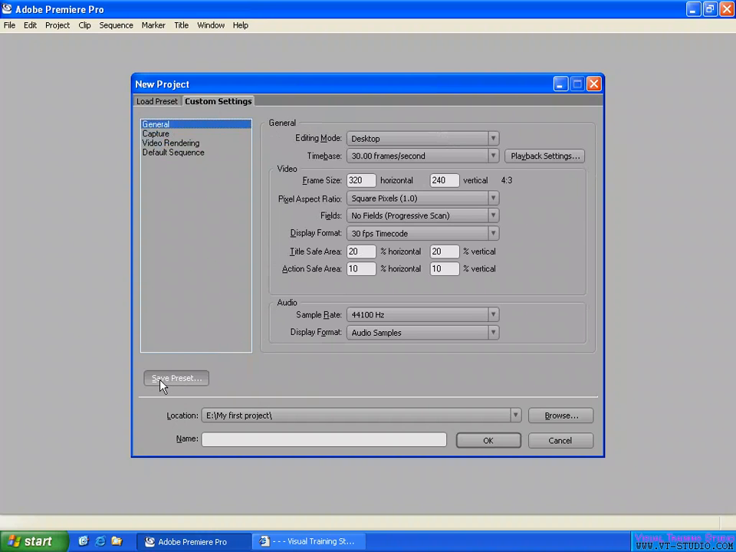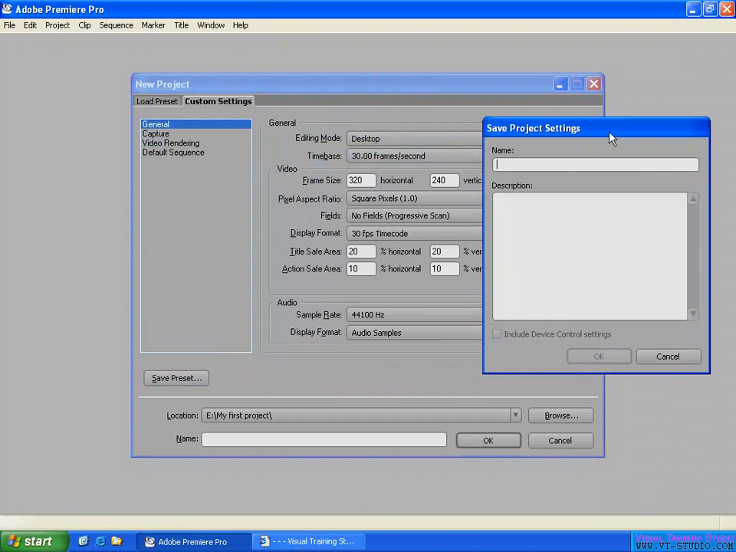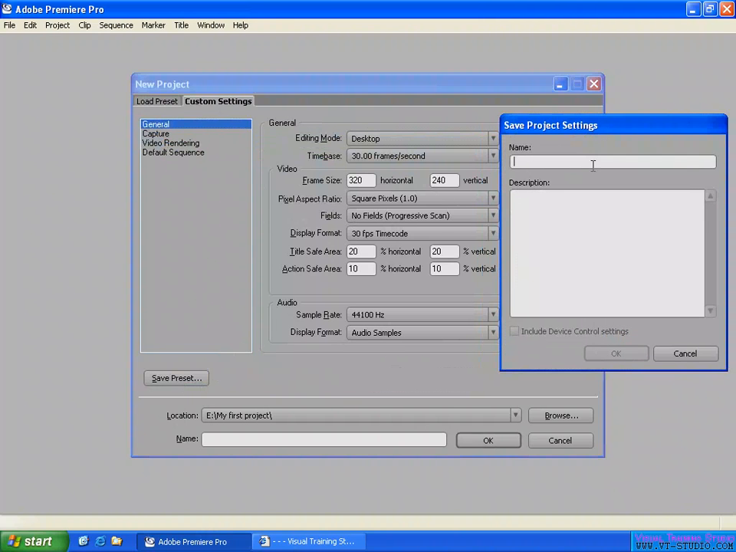And if you want, you can save this setting as a preset, so the next time you come, you can create a project from this setting by saving a preset. And here, saving the project setting as a preset. For the name, I put in my web video project preset. And for the description, I can put any information here, but I want to make it something meaningful.